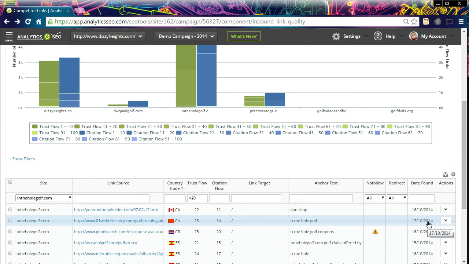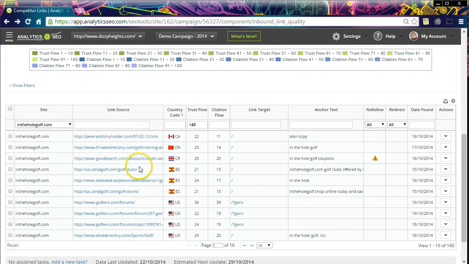However, beyond showing you the overall quality of your links versus those of your competitors, we actually show you a lot more detail in the table below the chart.